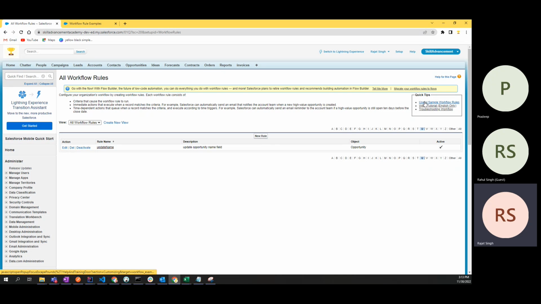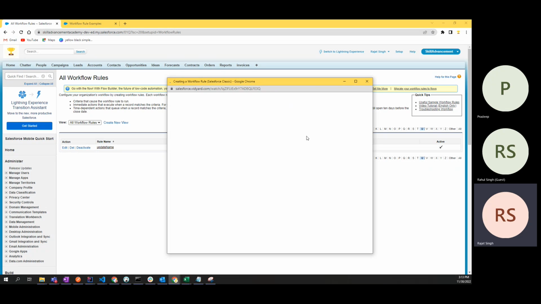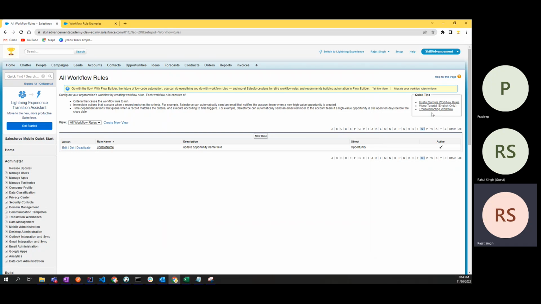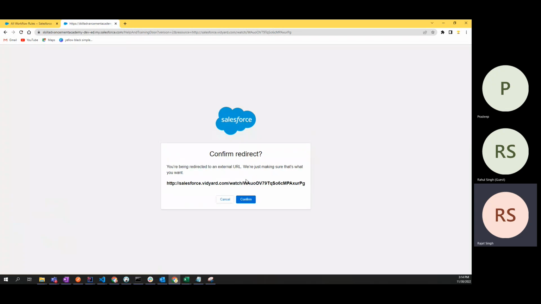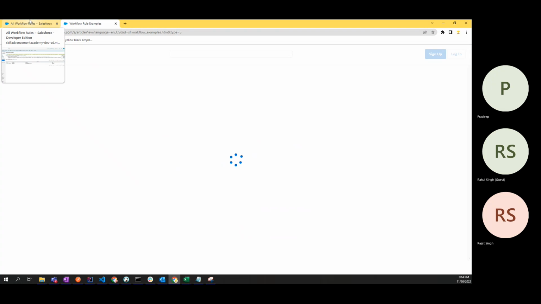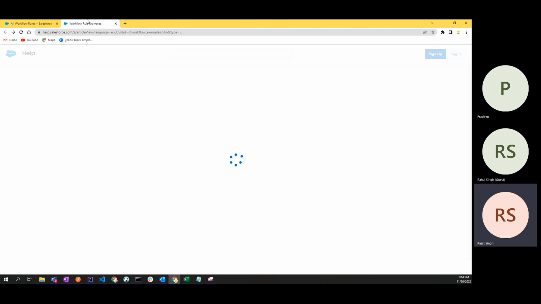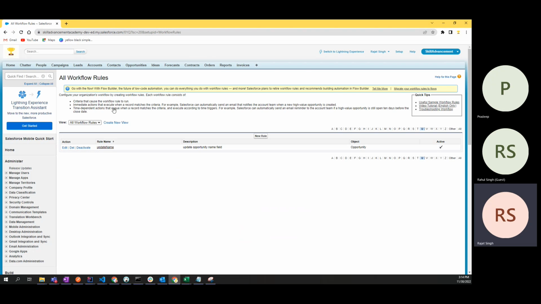Then we have this video tutorial. You can go through the video tutorials also. Also, there is this troubleshoot workflow. There could be some issue with your workflow, and you can troubleshoot with this. It will redirect you to an external site. Sometimes your workflow is not working, and at that time you can use that.